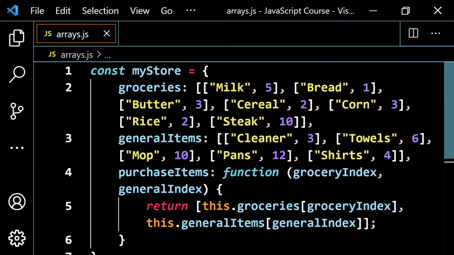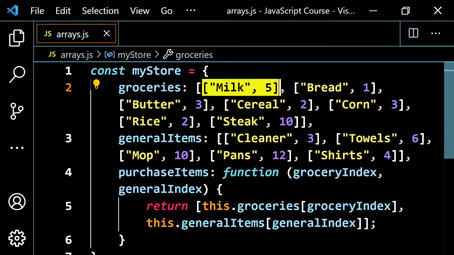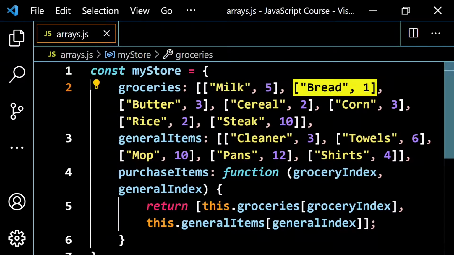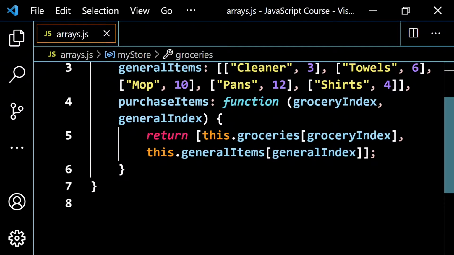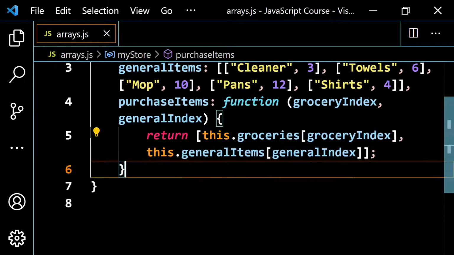And then the general index. So basically the number of what you want to buy. If you wanted to buy milk, you would pass in 0. If you wanted to buy bread, you would pass in 1, you know, so on and so forth. So we're going to return this array here, okay, which basically is going to have what we bought and the price, right, for the groceries and for the general items.